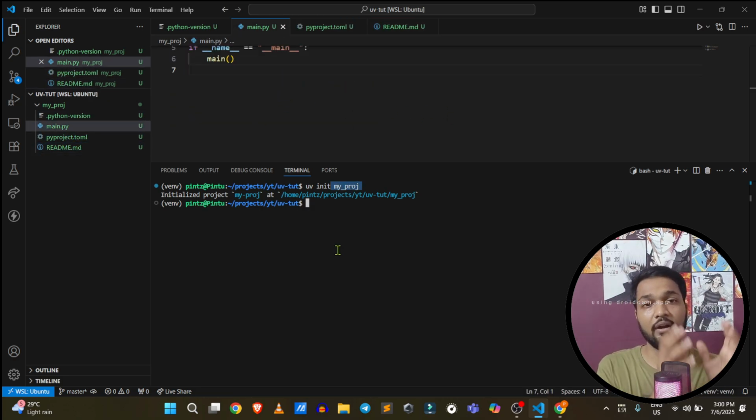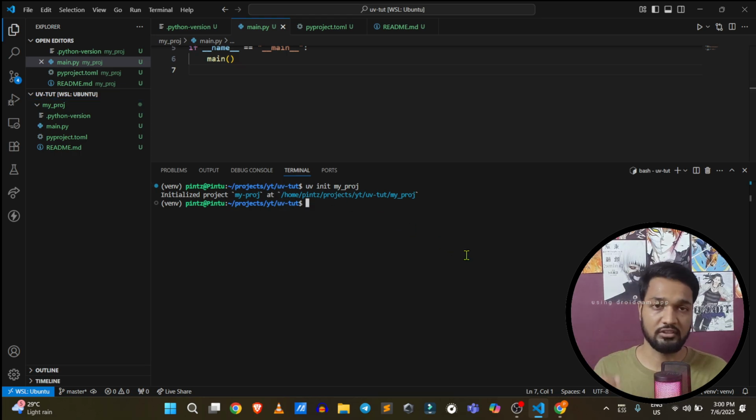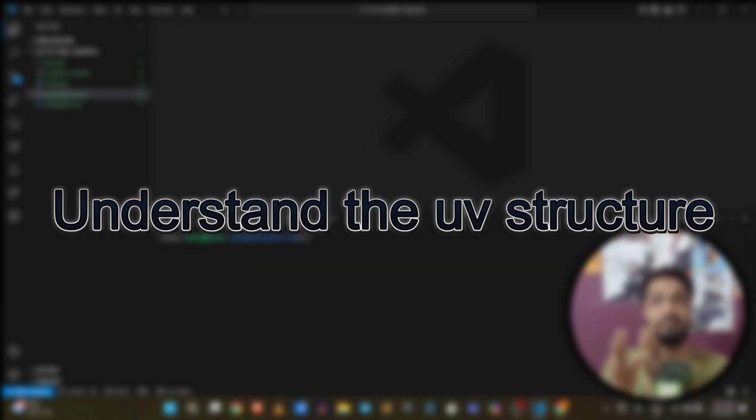So either you can provide a directory name, and if you do not provide a directory name, it automatically creates 4 files under whatever directory you are in currently. So this is how you can create a Python project. Now let's understand what these files actually mean.